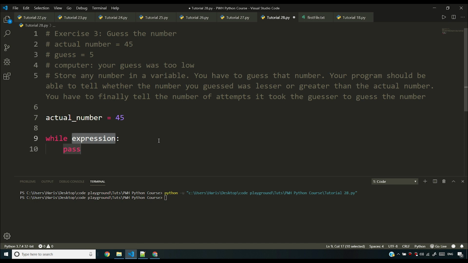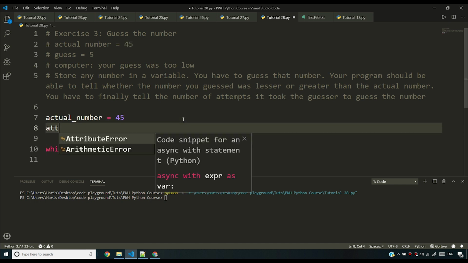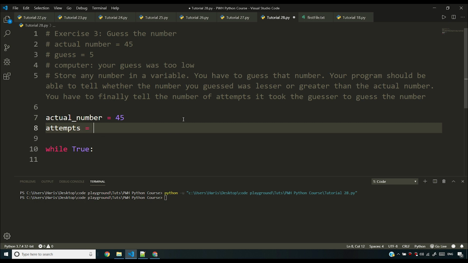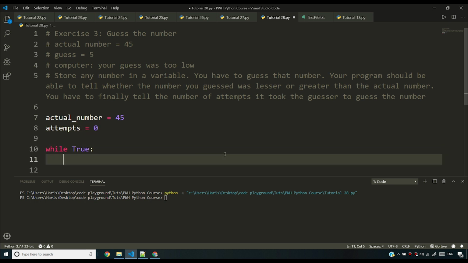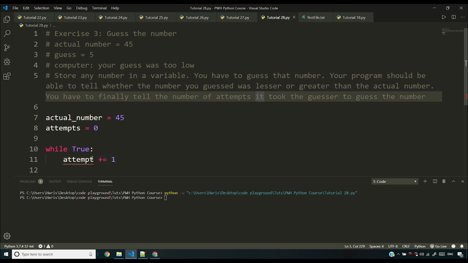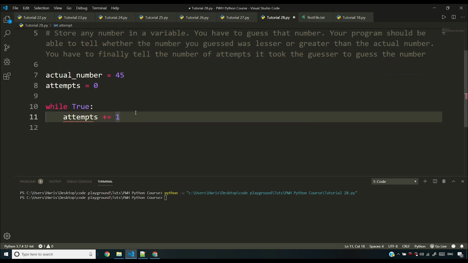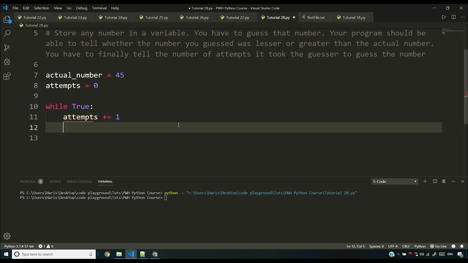I'll say while true, and I'll use break. There are a number of ways to solve exactly the same problem, and I am gonna be using this while true. So what I'll do is I'll say okay, number of attempts you took, attempts is equal to zero. So when you are entering this while loop, I'll say okay, you have used one of your attempts, so I'll increment the attempts counter by one. Now you have used one of your attempts, and you guess the number.